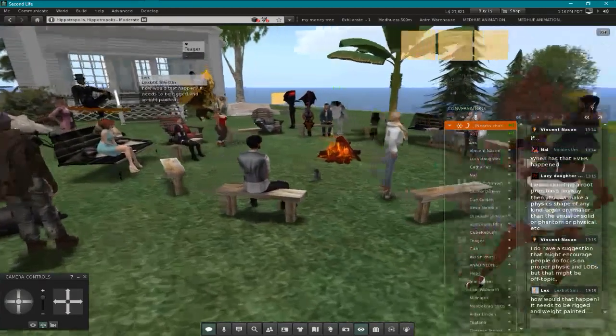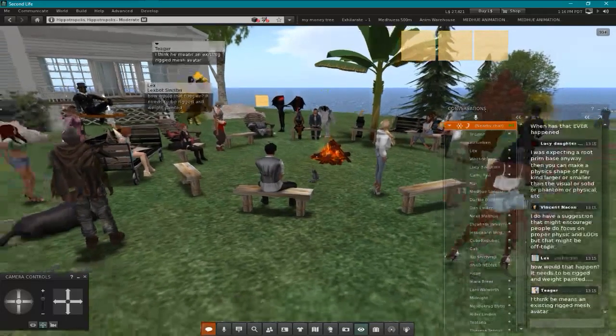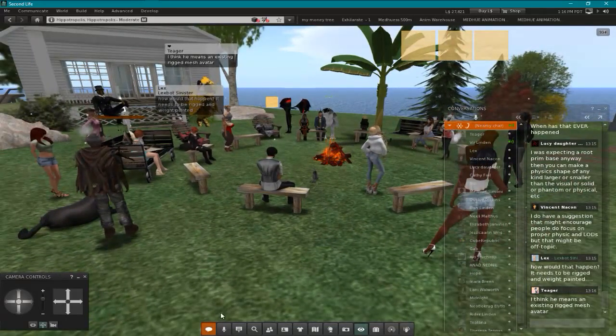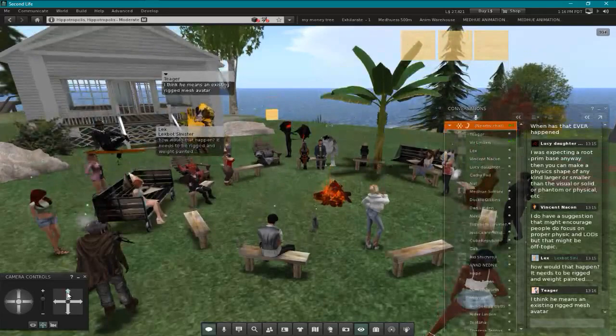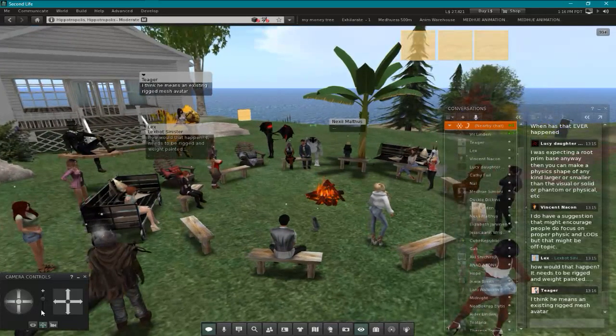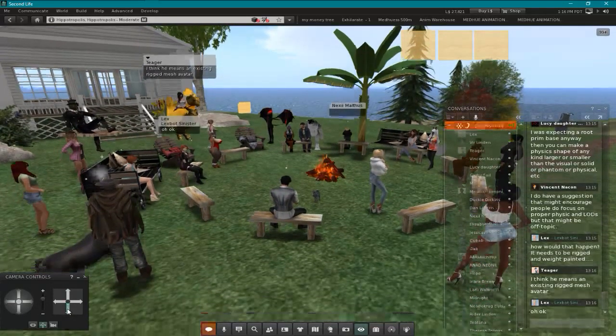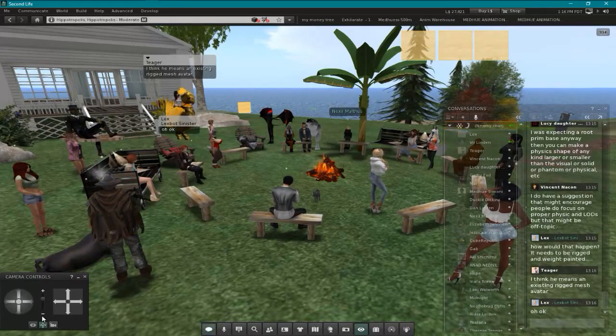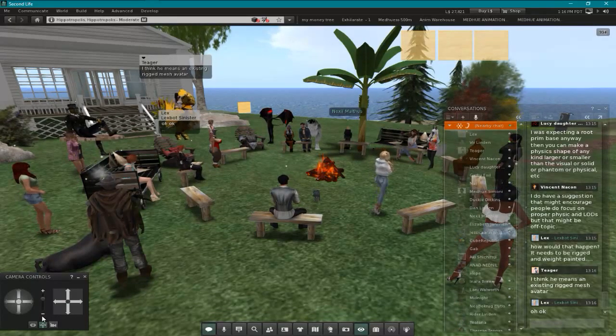Yeah. It has to be rigged and weight painted. I mean, this would only apply to something that's already a skinned mesh object, but then just have the ability to turn it into an object that can be animated independently of an avatar.